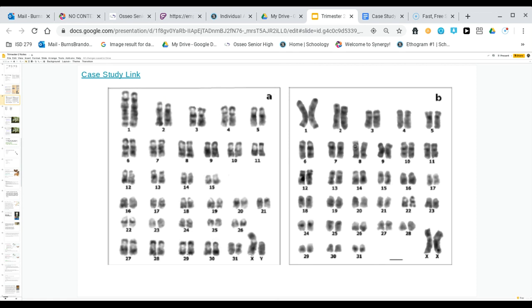On to the case study. The case study you're going to be completing today, after you finish those notes from the page before, is going to look at karyotypes like this. This is a karyotype. It's a squashed cell that was stopped at metaphase 1, and then the DNA of the chromosomes, the packaged chromosomes, were removed from the cell and dyed with a stain so that we could see them.